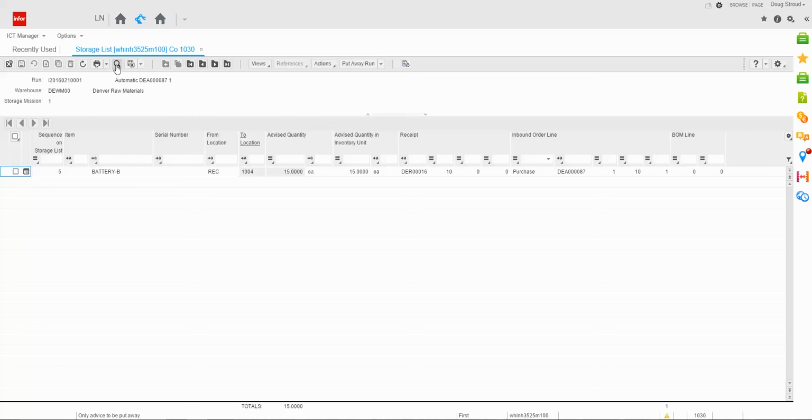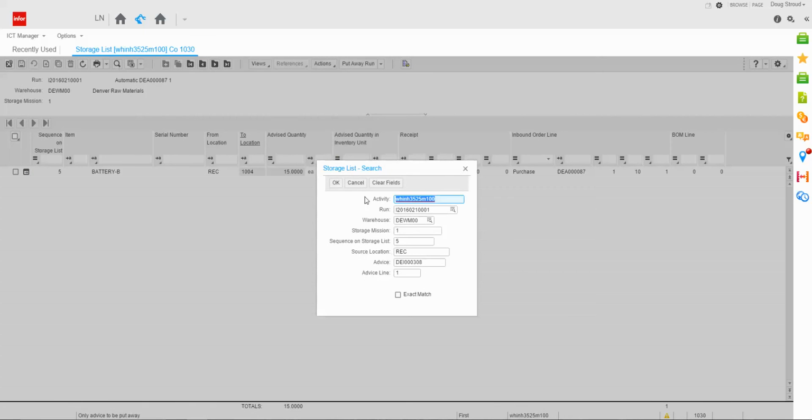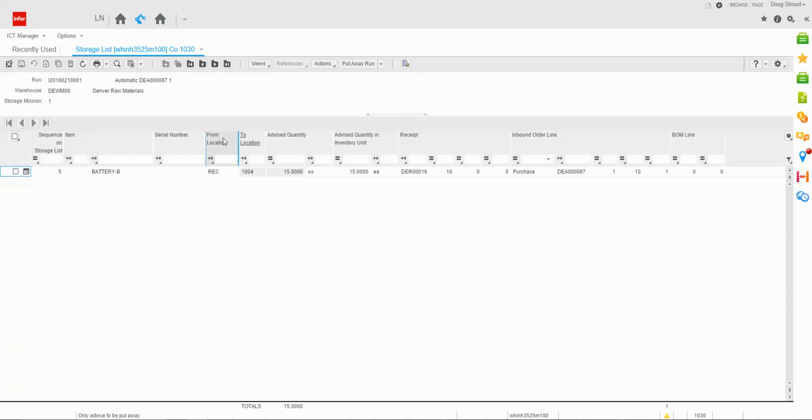You can also use the Find button to actually find the receipt that you want. And again, it has an activity here, which is the session code. And then it has a run number, the warehouse information for it. In this case, I've already got mine, so I don't have to do that.